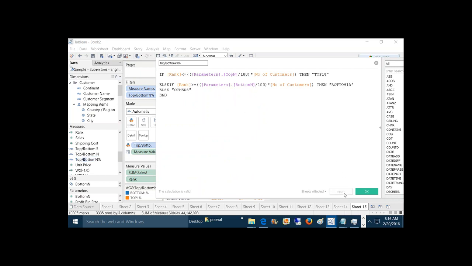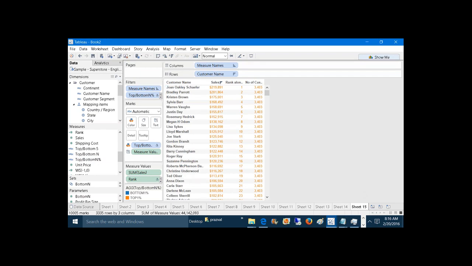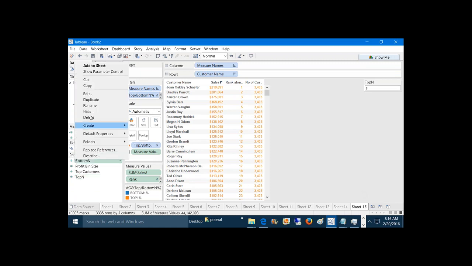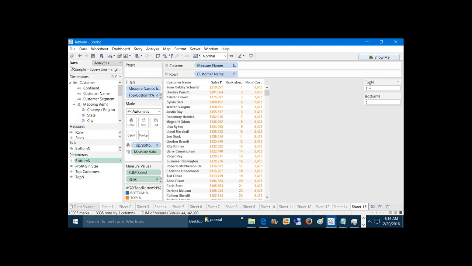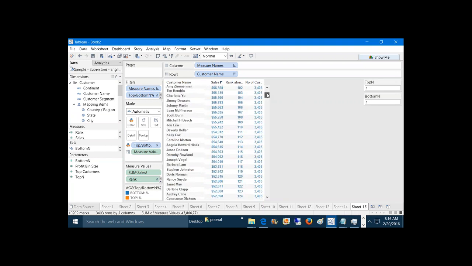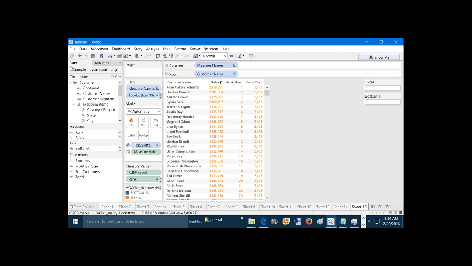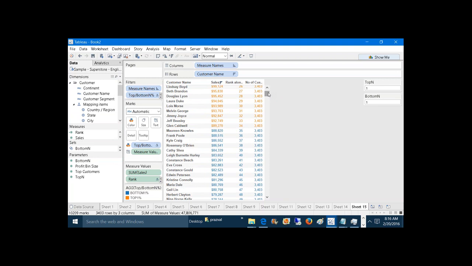Just click on apply, click on output. So let me show you top n. So in the top n we got 34 and in the bottom n we got 34. So I'm taking top 1 and bottom 1. It means top 1% and the bottom 1%. But here still, how many customers is Tableau showing? Tableau is still showing 3,433 customers. Why? In the top it is showing the 1% and the remaining Tableau is showing us the bottom.